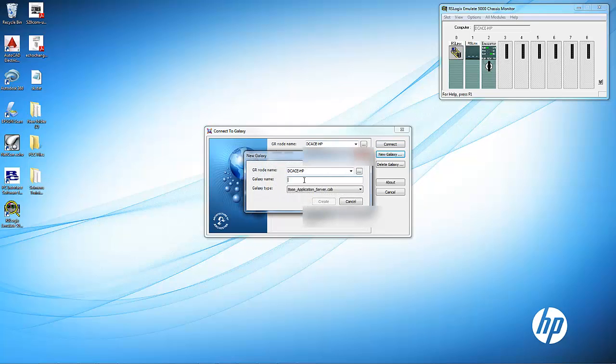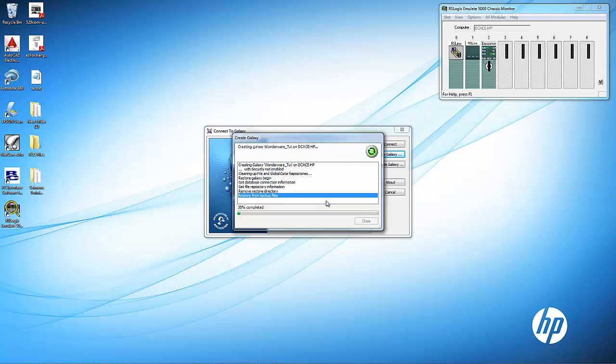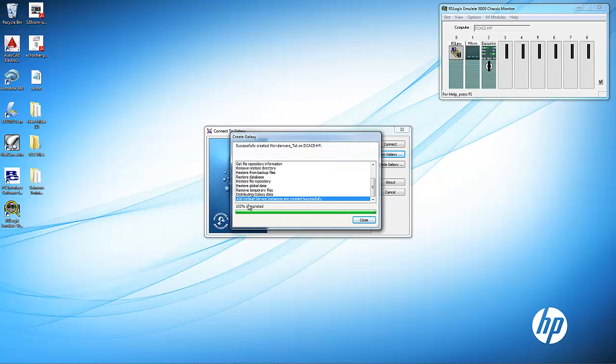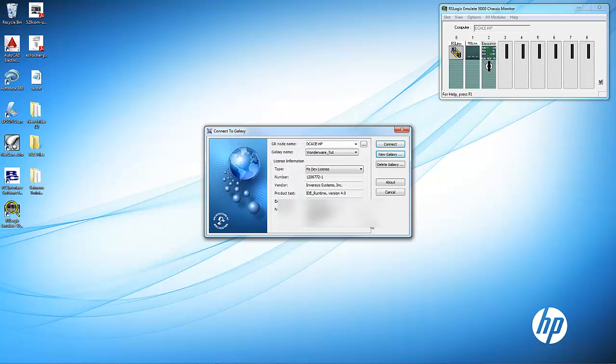So we're going to select New. We're going to give it a name. Wonderware Tutorial. We'll just abbreviate it with Toot. We're going to use Base and Touch Cab. We're going to select Create. It's creating the galaxy for us, then we can go in and start our project. Alright, now that that's finished, it's 100% complete, and close.